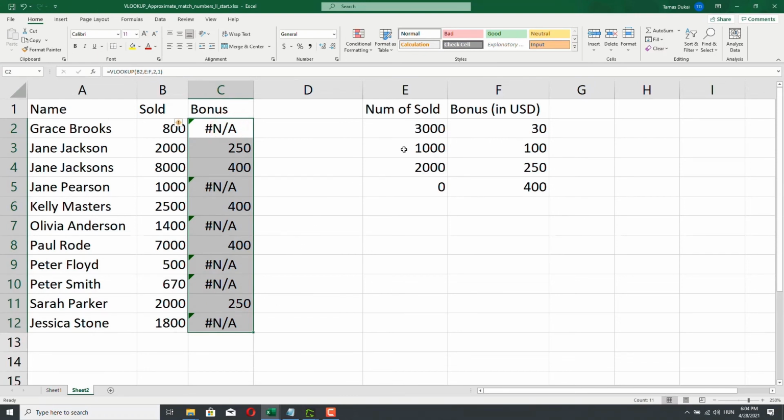And you might have also noticed that my explanation of how VLOOKUP finds the values was quite simplified, and it only made sense when the values were in an ascending order. Because actually Kelly Masters, for example, sold 2,500 items, which is less than 3,000. However, no error is returned, but VLOOKUP tried to match it with the other values as well. And in the end, she got the maximum 400 bonus. But the important thing to remember here is that approximate matches only work if your data is sorted. Otherwise, you cannot be sure about what Excel will return for you.